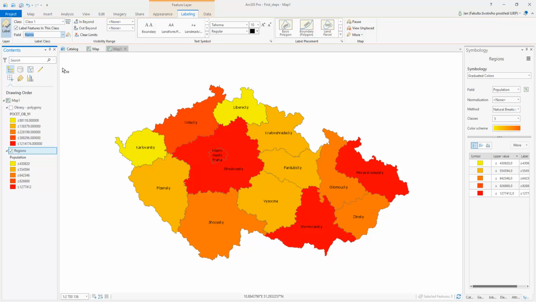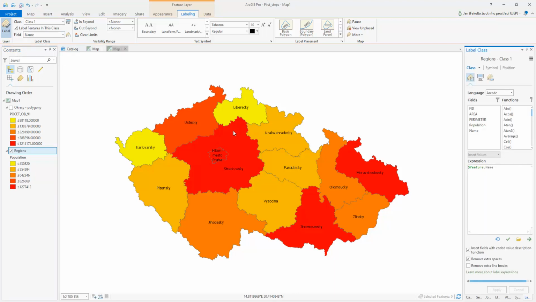Well, if we try just this, so we change to population, it's only one attribute at a time that can be visualized. So there is expression, so we can build an expression, and here we go. There are different languages. I prefer JavaScript or Visual Basic Script. I'm not very familiar with the other ones. So now we will do the expression name and we add the population.